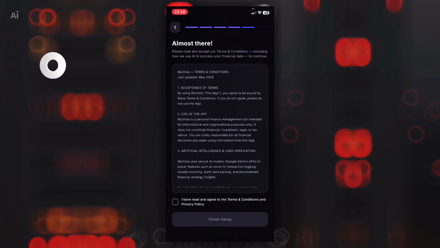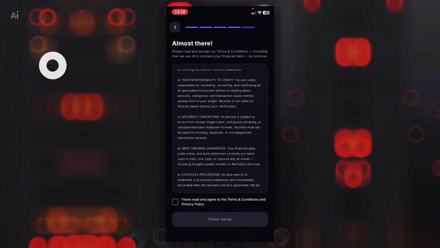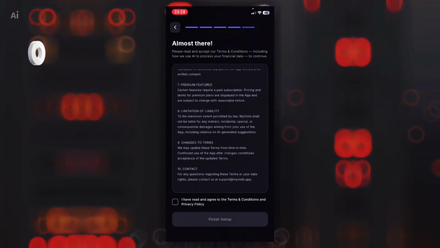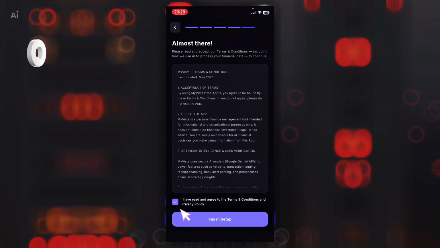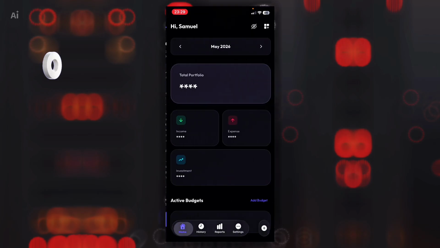Now is to agree to the terms and conditions, so you can just read through the terms and conditions. Then once you are okay with it, you can just click on I have read and agree to the terms and conditions. Then you can just finish the setup. So once you are done, you have your dashboard like this.